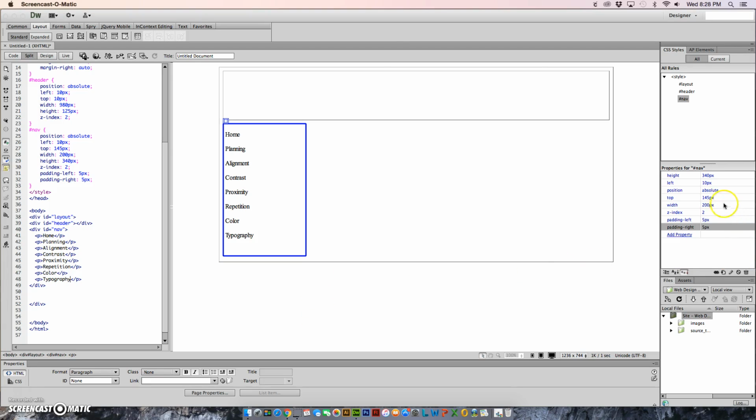Okay, so the only last property I need to change now is going to be my height. And I'm going to set my height at auto so that the size of this div is going to change based on what I have in it.